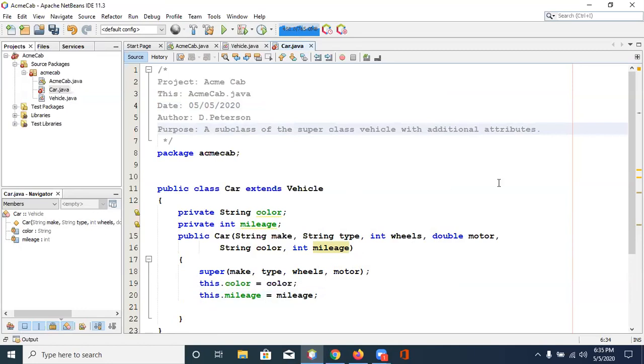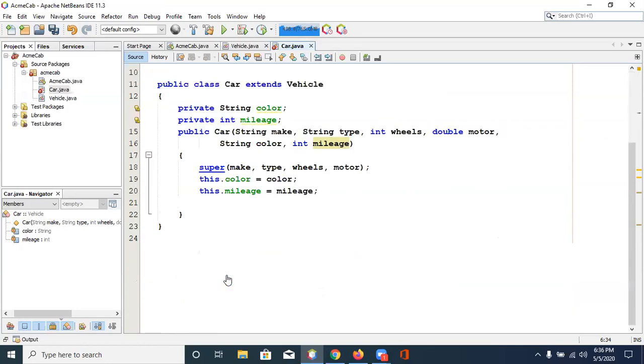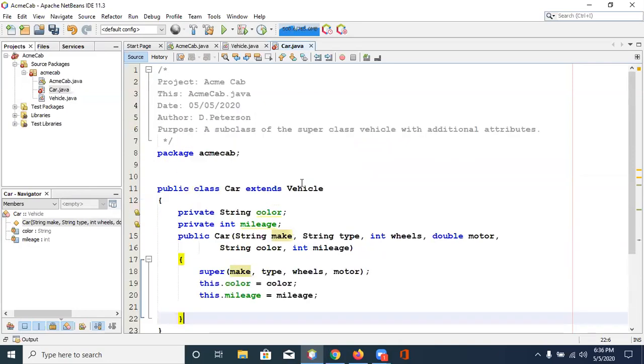So when we instantiate this, we already have these 4 attributes that we're getting from our superclass. Then in car, we decide, okay, we've got a car now. We're going to get the color of the car and the mileage of the car. Okay, we're going to add those 2 attributes to our basic ones.